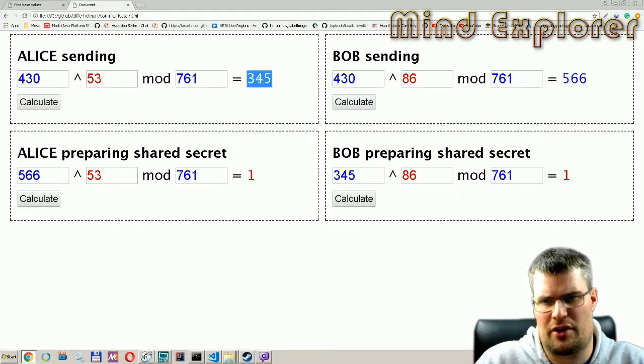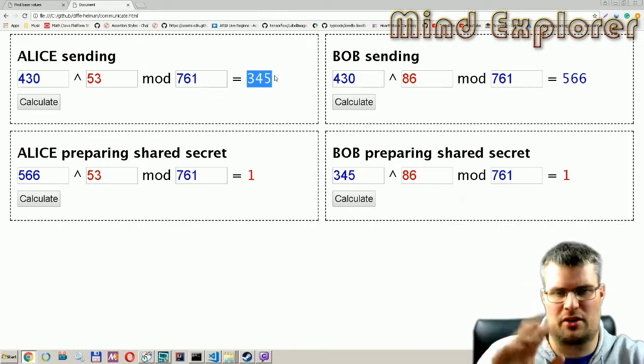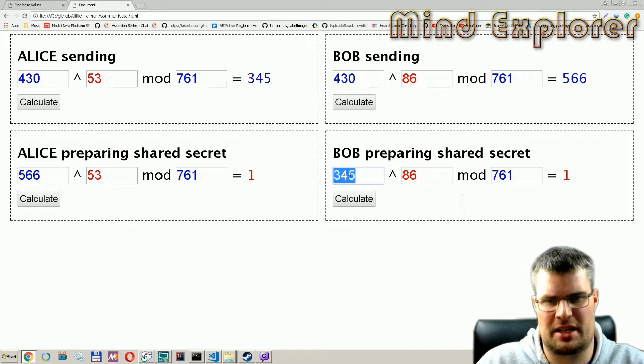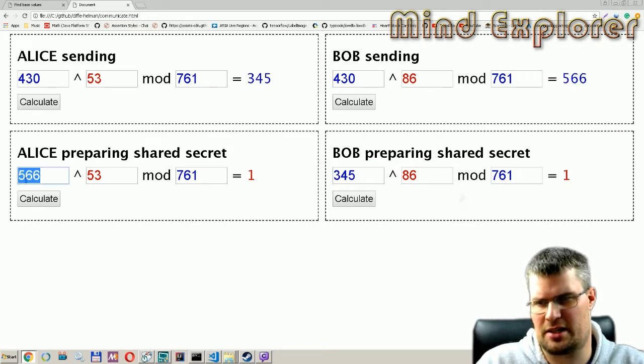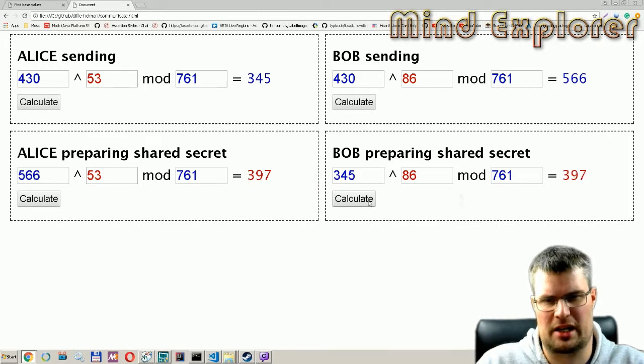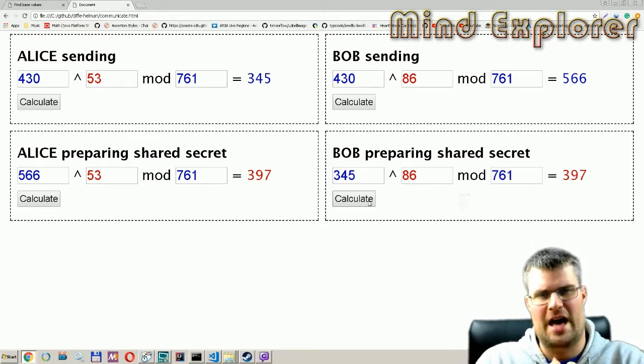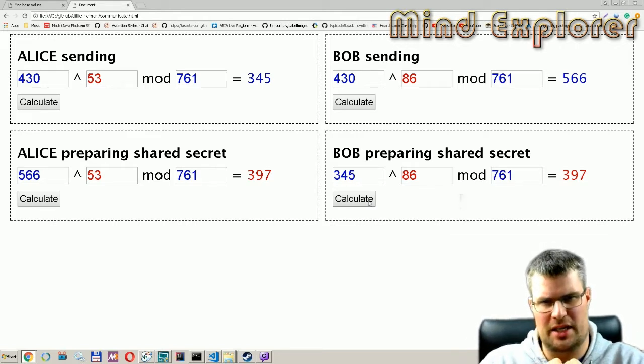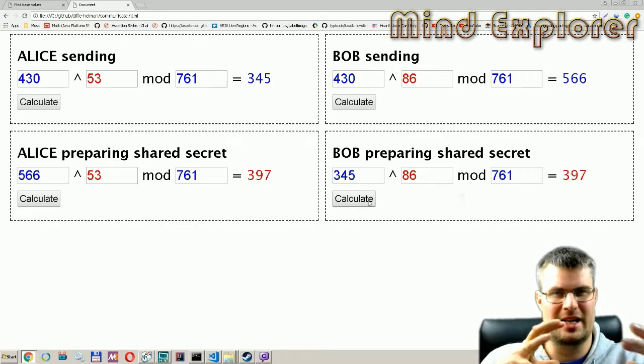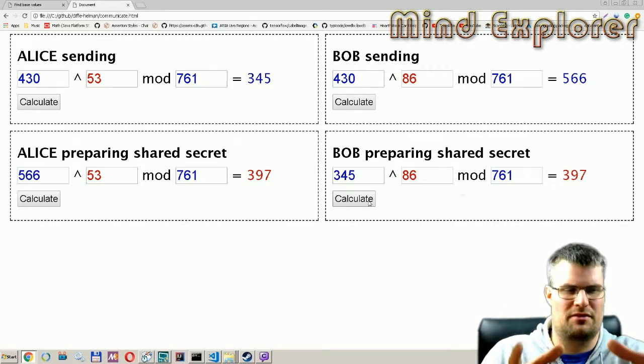So 345 is the number we send over the network as some random number. And Bob takes that value and puts it into his equation. And then we send 566 to Alice, and Alice puts that into her equation. And then we calculate both of these, and they come up with a secret of 397. This value has never been sent over the network, and no one listening in can have this value.